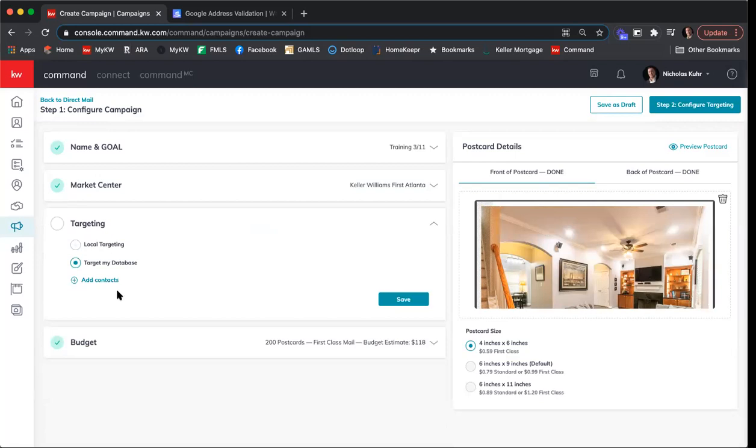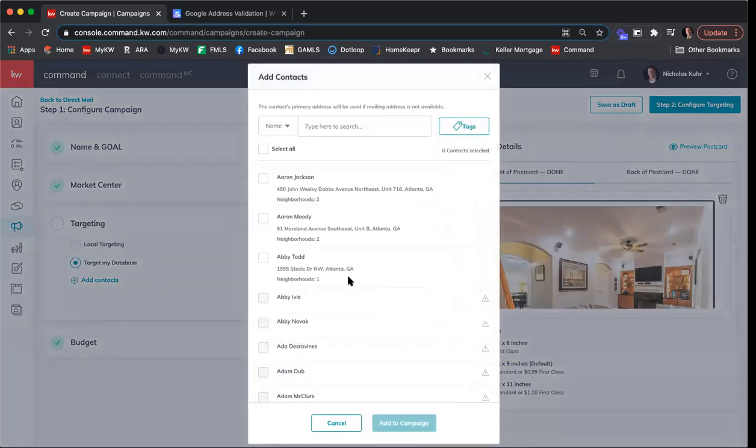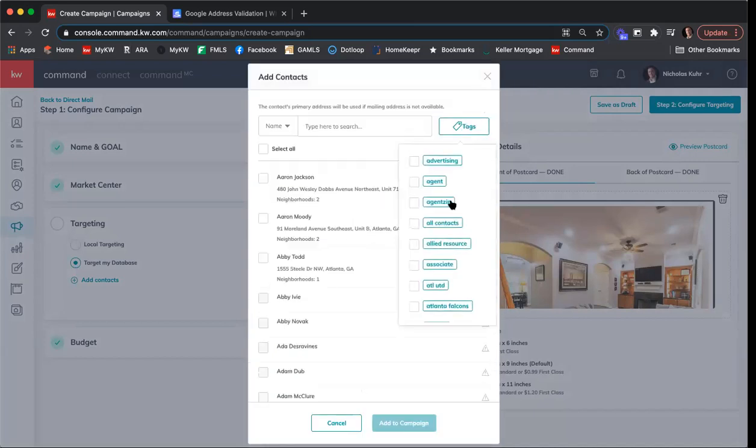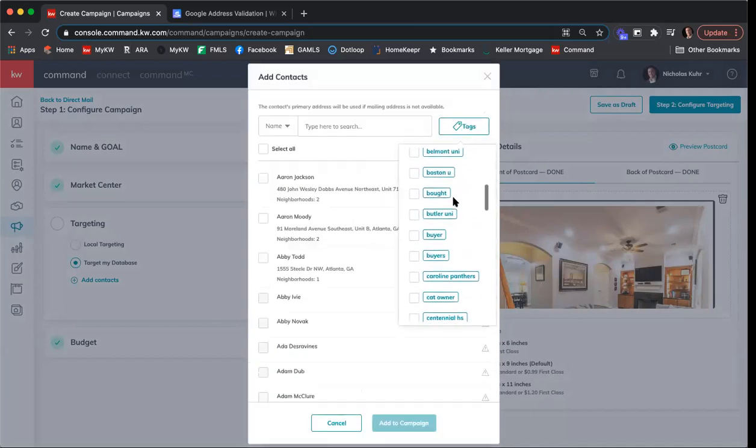So I'll select target my database and then click add contacts. And then here it's going to be very similar to if we're adding contacts from a smart plan. You could go through and manually select all of your contacts. You could search for a name here if you wanted to, and you could add that contact if you wanted. Or you could come over here to tags, and then you could scroll down and find all the specific tags you want to send to.